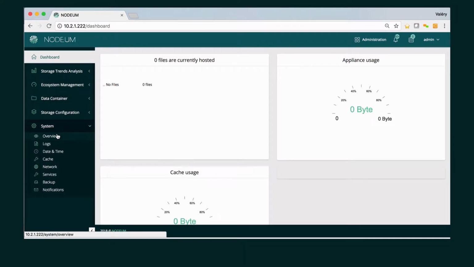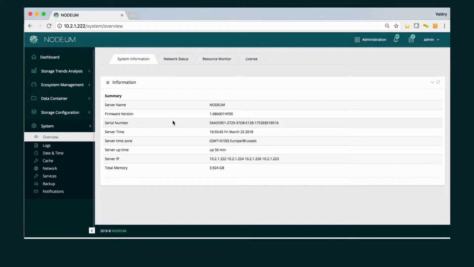In the tab on your left, you have System Overview. And in System Overview, the most important thing we need is the serial number. You can find it here in the System Information tab. You have to provide this serial number to our service desk support.